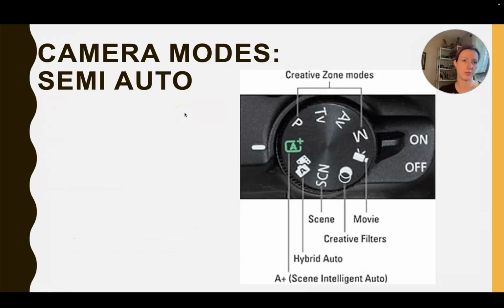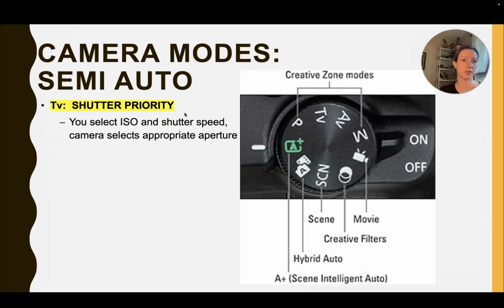So there's semi-automatic. These are the ones that I like to use. So TV is shutter priority. So you're going to pick your ISO. You're going to pick your shutter speed. I know I'm shooting sports. I want a fast shutter speed. So I'm like, all right, I want to shoot at 500th of a second. The camera's going to do the correct aperture. So it's going to balance that equation for me.